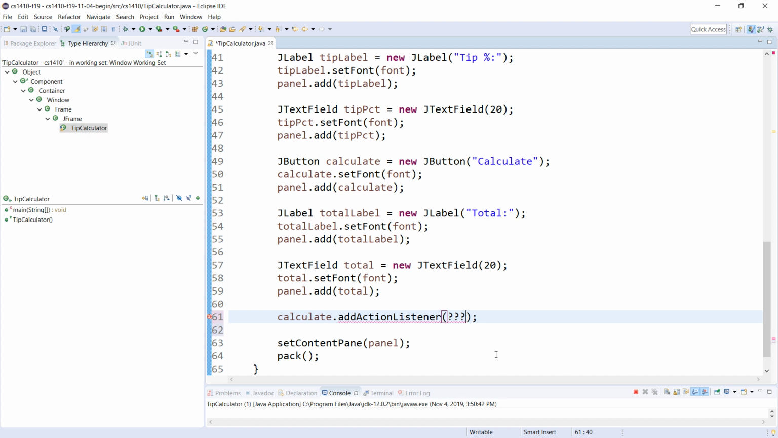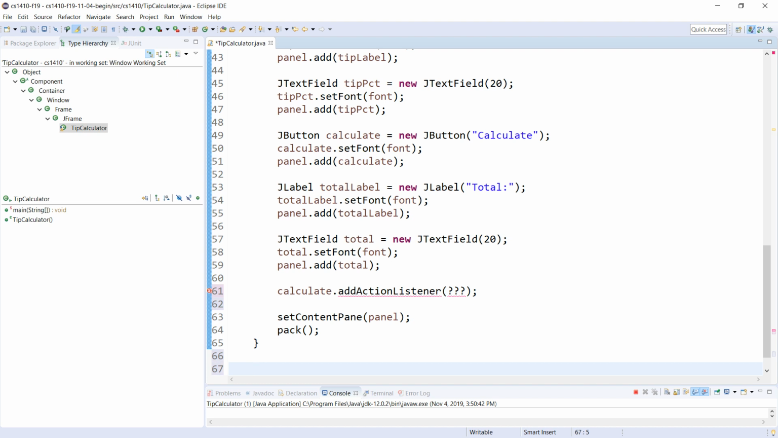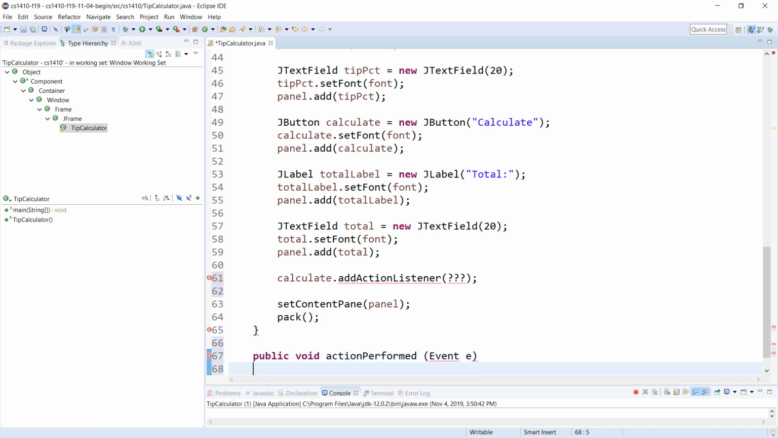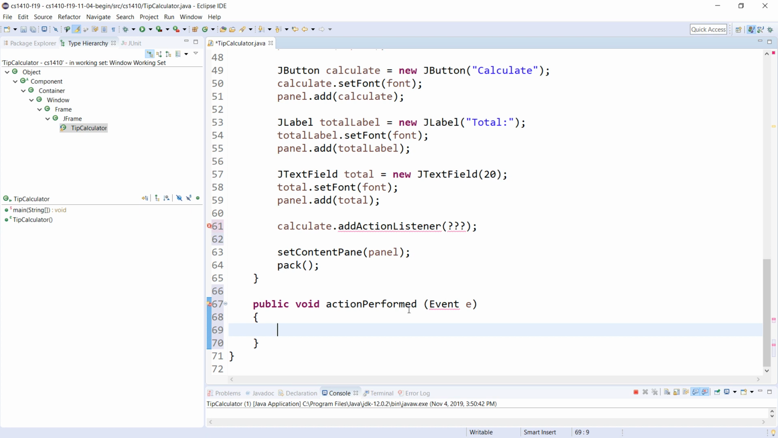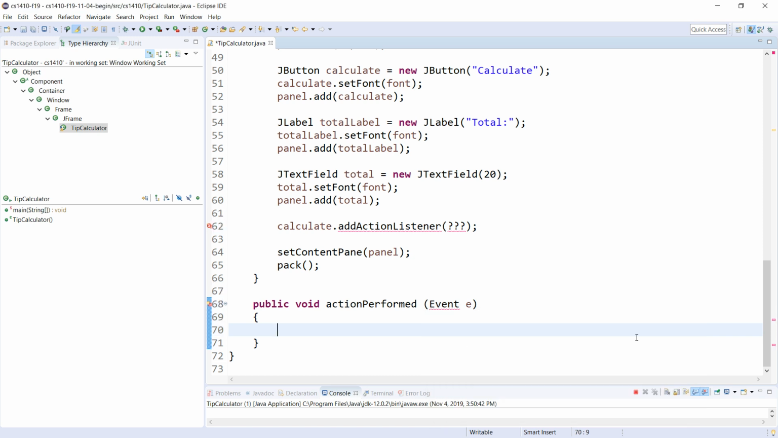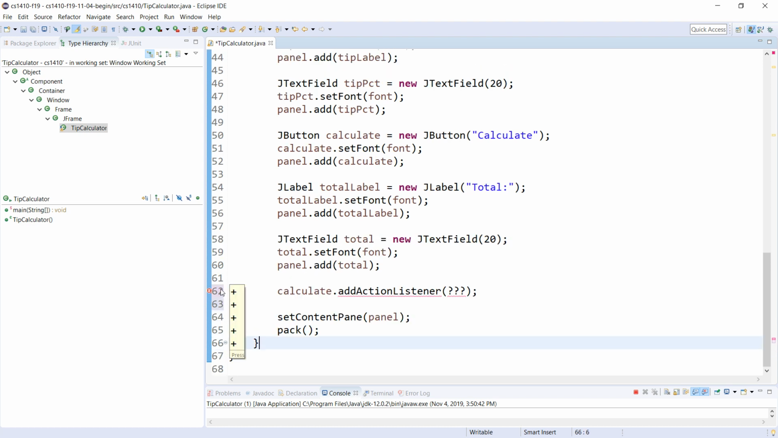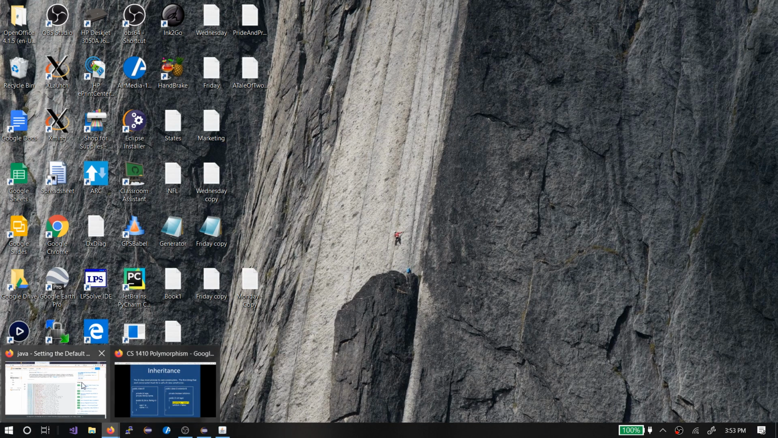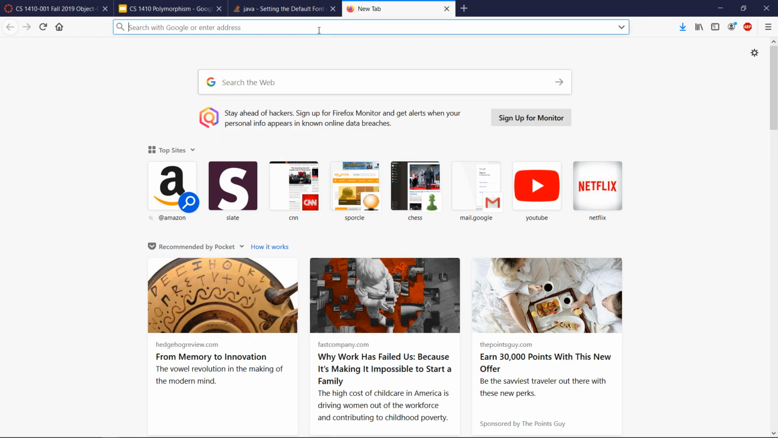Okay? So let's just add a method down here. If you actually went and looked at ActionListener, you would see that it wants a method called ActionPerformed that takes an event as a parameter. And, well, that's not the right thing. And, now, I'm explaining this the wrong way. Let me go here. Let's look at ActionListener.